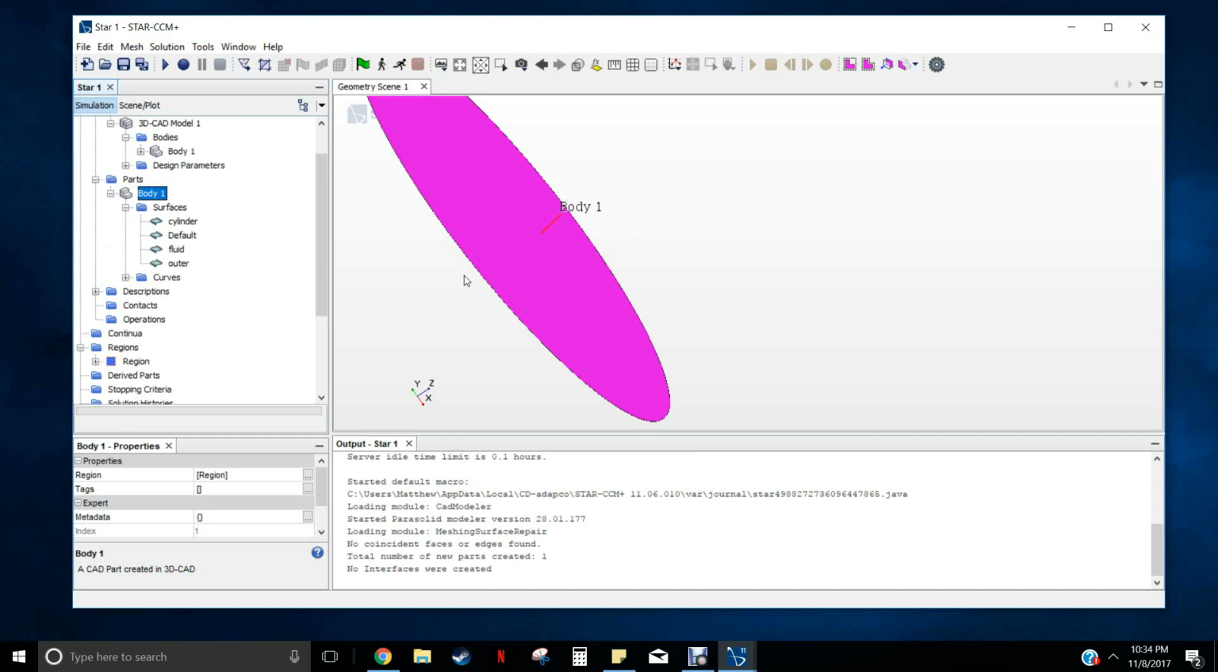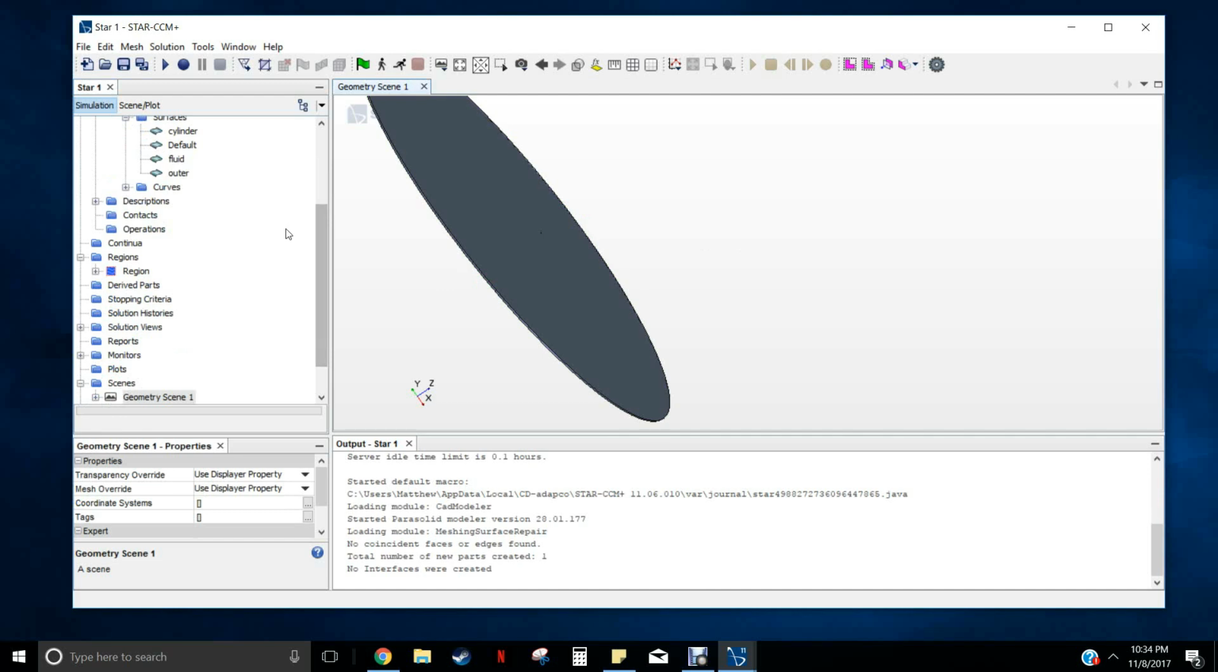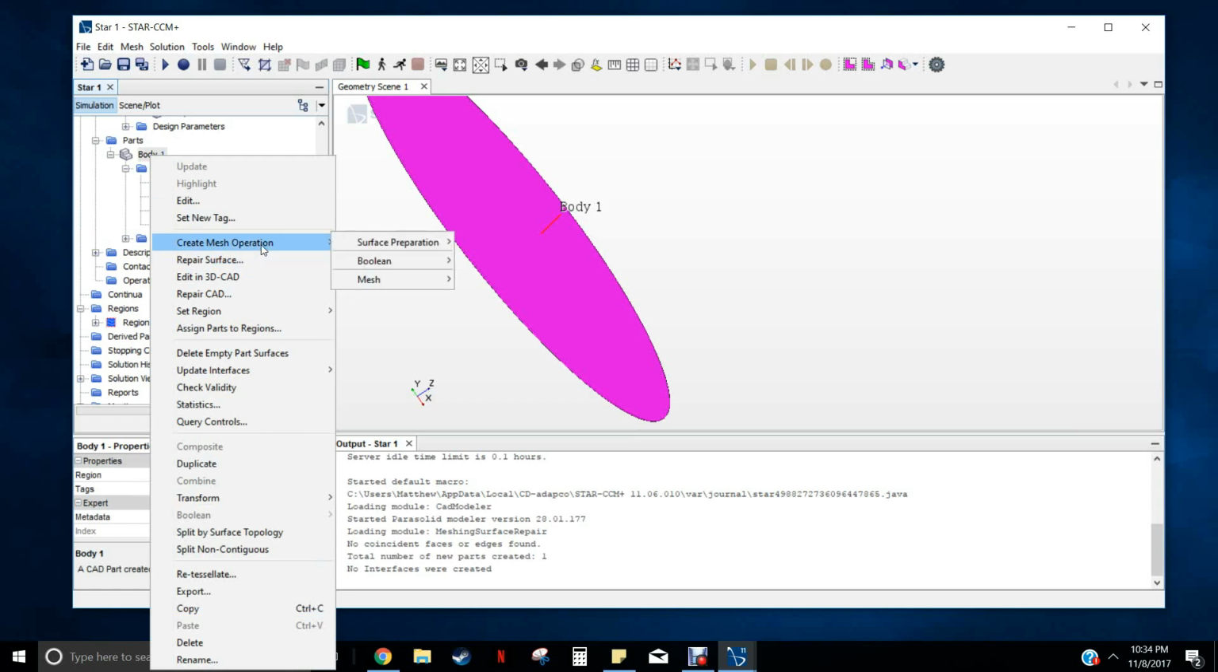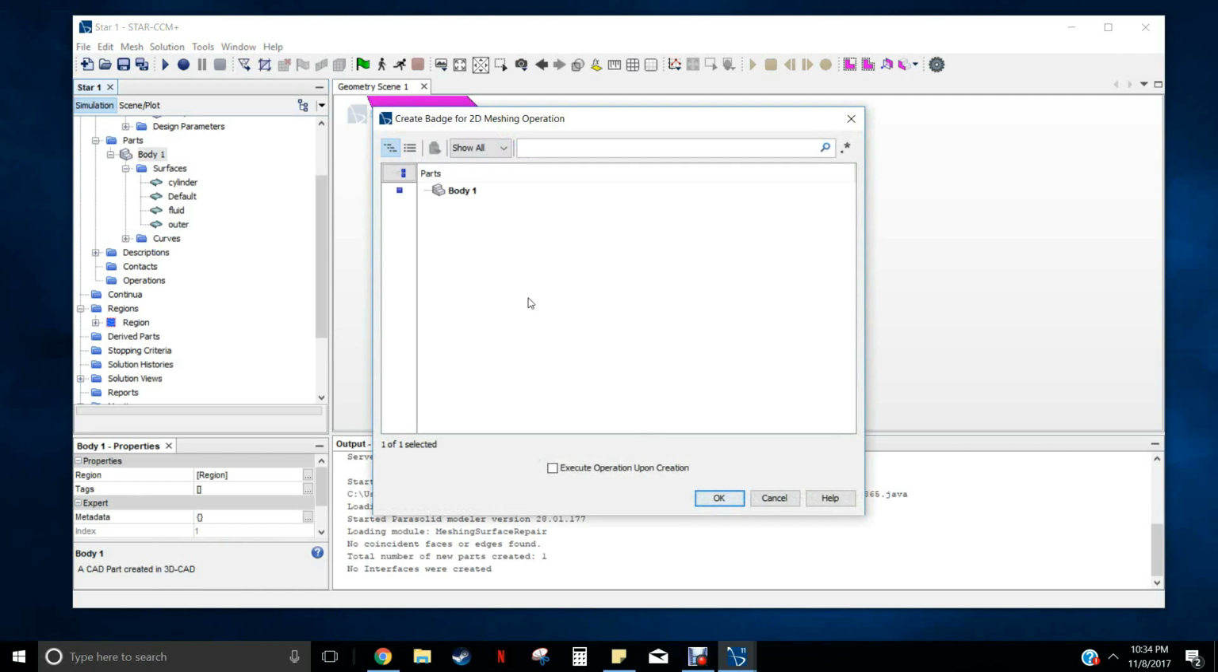So we need to mesh this first of all. How are we going to mesh this? We are going to right click on body and create a new mesh operation, mesh, and we're going to create a badge for 2D meshing. When you click that, you want to select body because that's the only one you have. You can have this checked to execute the operation upon creation. I'm not going to have that checked just so I can show you how to do it, but there's really no reason that you couldn't have that checked and just have it automatically do it for you.